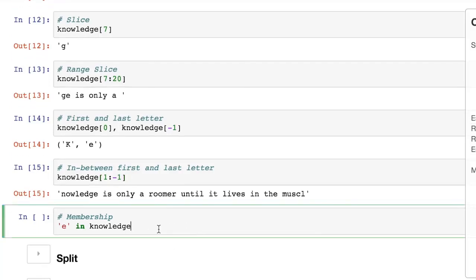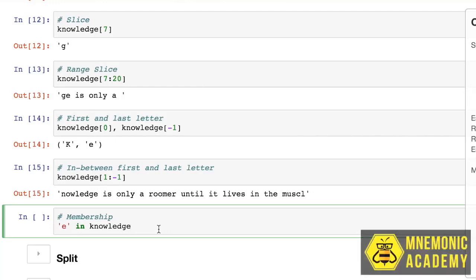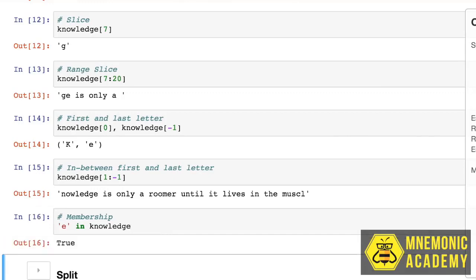And then I want to also show you that we can use some of our membership conditionals that you're going to learn in the next section, but it's really cool to just ask, is the letter E inside of the word knowledge? Because behind the scenes, they're kind of working like lists. So we can do that too. True, E is in knowledge. You can see it right there next to the L and behind the D.